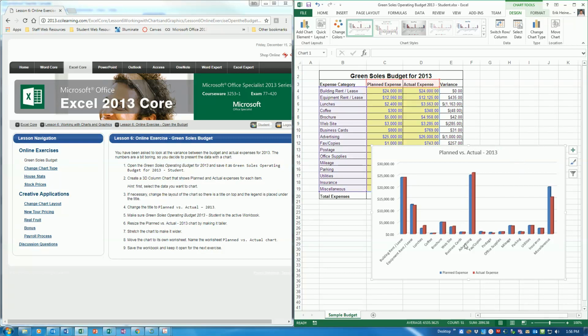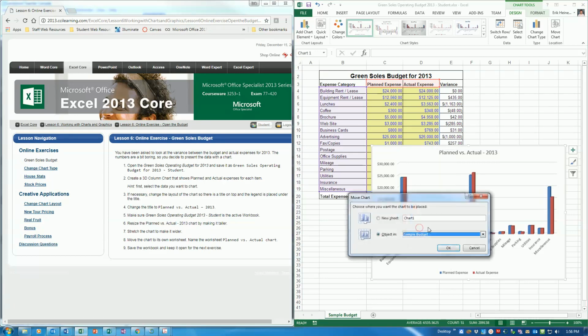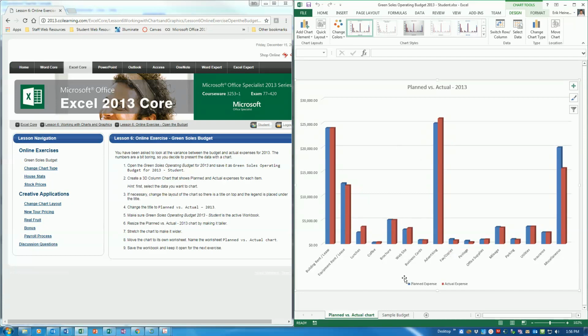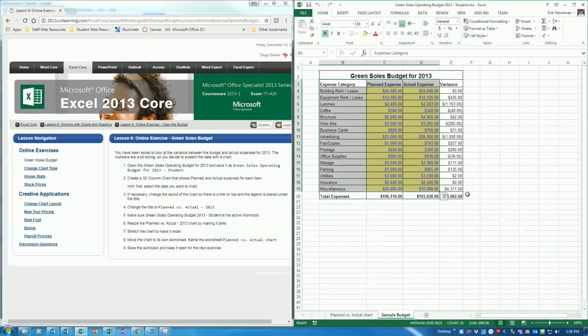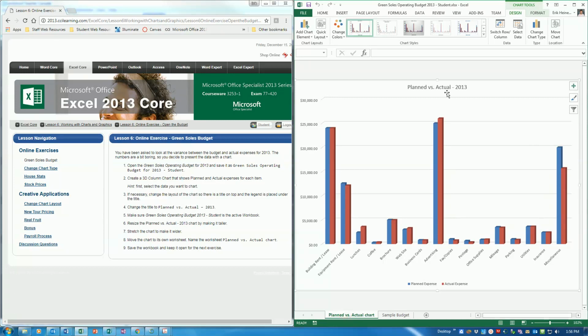We already have a legend down here that tells you what each bar color is, what it represents. At this point, it'll actually be easier to see if we go ahead and make it its own worksheet. So I'm going to right click, go to Move Chart, and we're going to move it to a new sheet called Planned versus Actual Chart. Now I click OK, and it's now its own worksheet. It's been moved out of the budget worksheet into its own worksheet. A little bit easier to see, so we can go ahead and save this and get ready for the next exercise.